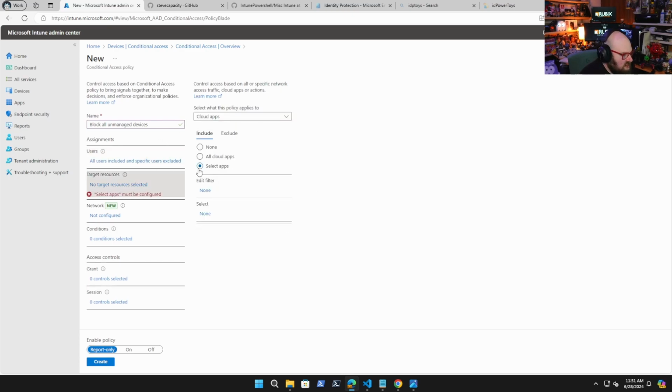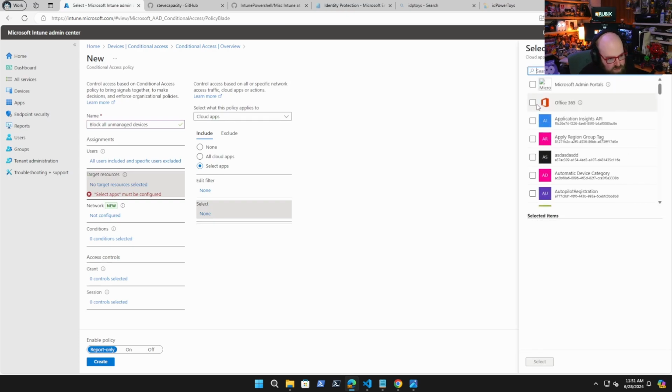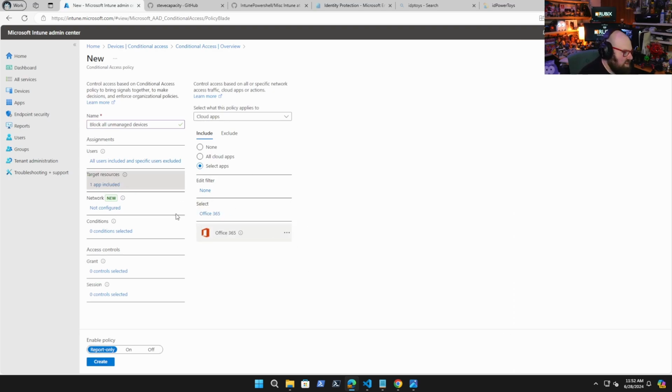So for the purposes of this, I'm going to choose, again, Office 365. And that's going to grab everything in there. If you do all cloud apps, just remember to exclude things like Intune enrollment, and there's a few others. And we're going to talk about that in the future when we talk about how this impacts Autopilot. But for now, I'm going to say Office 365 because that's where the bulk of my resources are. And if you have other apps connected like G Suite or Amazon or Dropbox, you can include those as well.